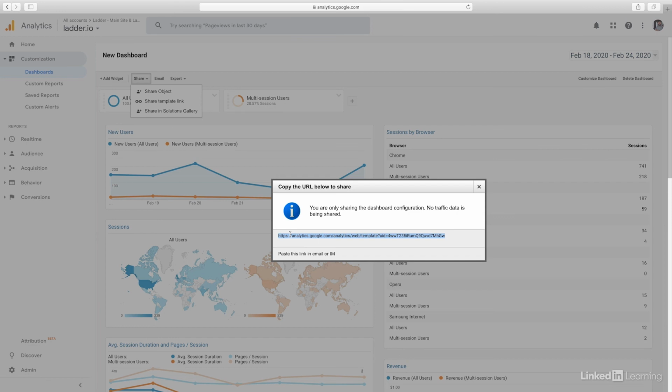Now that you know how to customize your reports, you should have no problem setting up a dashboard unique to your business.